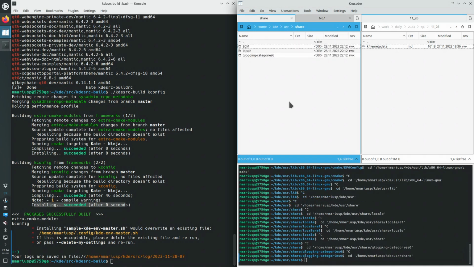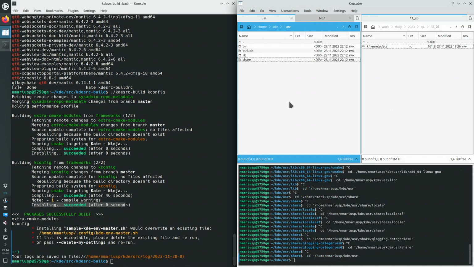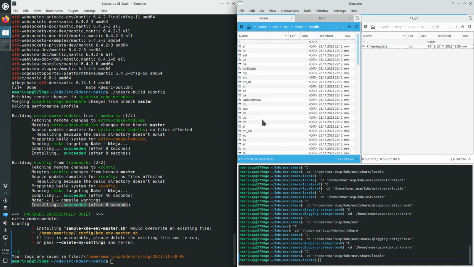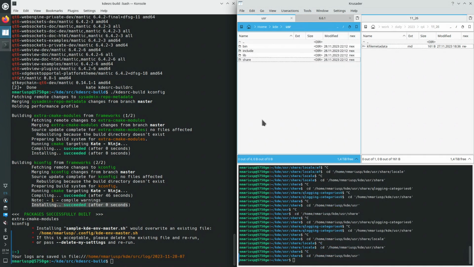So previously just the directory ~kd/usr/share/ecm existed at this step, but at this step a large number of files, like more than 1000 files and directories, have been created. Okay, so kconfig has built correctly. The next step would be to build kcalc, which is 20 KDE Git repositories.